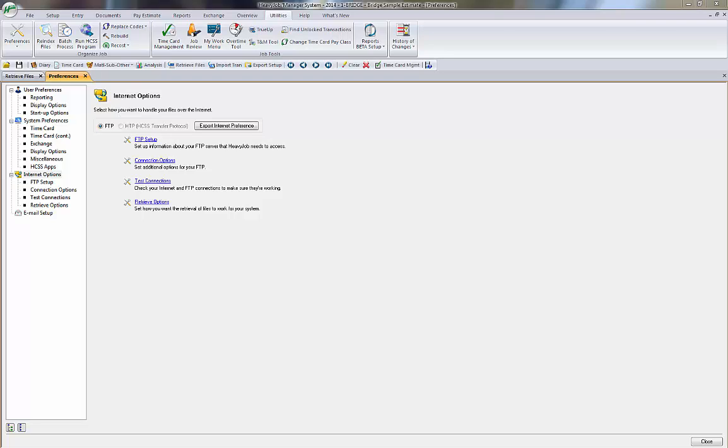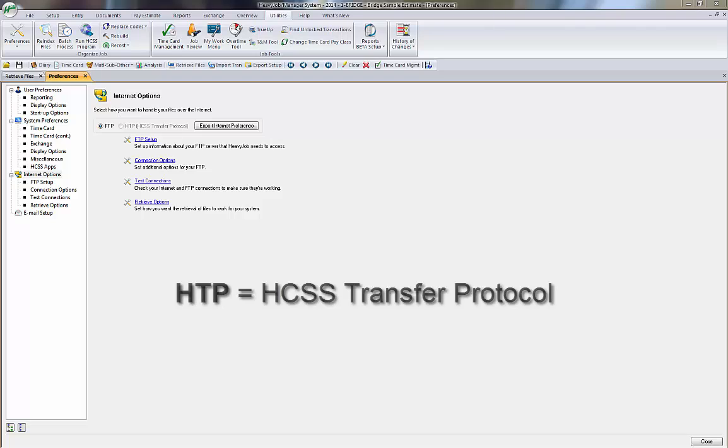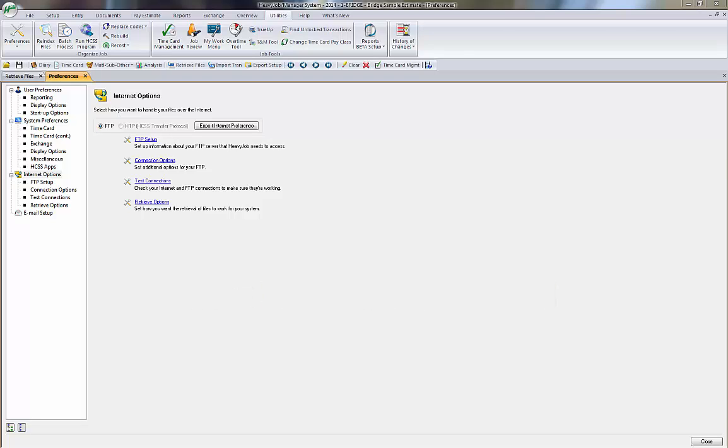So, what's HTTP, you ask? HTTP is a lot like FTP, but we put our name in it. HCSS Transfer Protocol. HTTP is a simpler alternative to FTP to where all you'll need is a valid internet connection. The exchange process will be nearly identical to FTP, except we'll handle all the behind the scenes work for you.